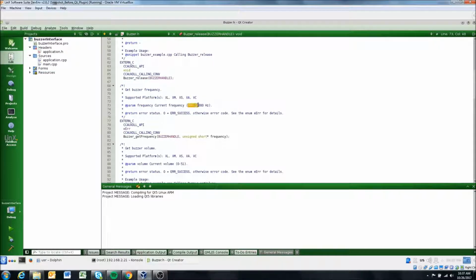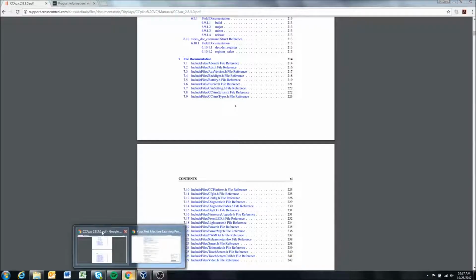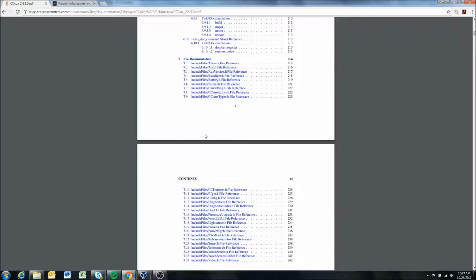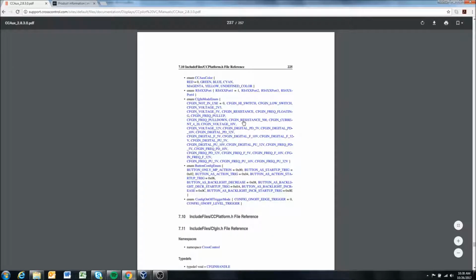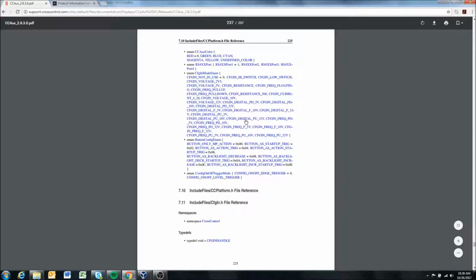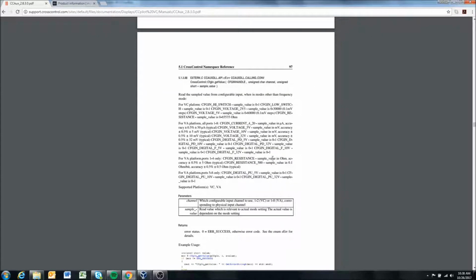Frequency, the current frequency, it gives you 700 to 10,000 hertz. It also tells you, as in with this file, because we have many different displays and not all of them support every function. For instance, if we come to config in.h, our X series displays don't support configurable inputs or outputs. So what we should see here is the VC and VA platforms are the two that support it. So you'll have a note here about the supported platforms for each function.